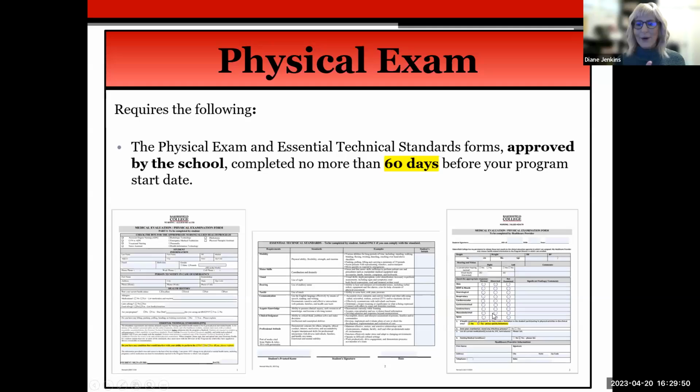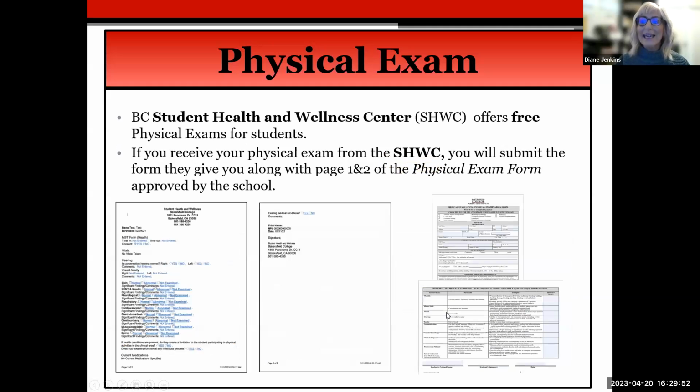and you'll take that to your primary care doctor or healthcare provider. The next slide: I also want to let you know that BC, a shout out to them, we love BC. Actually, we're so blessed to be here. With BC, our Student Health and Wellness Center, they offer these free of any charge. So as long as you are a registered student and you have no fees due, they will do this physical exam free. I would really highlight that to you guys because I am thrifty as well.